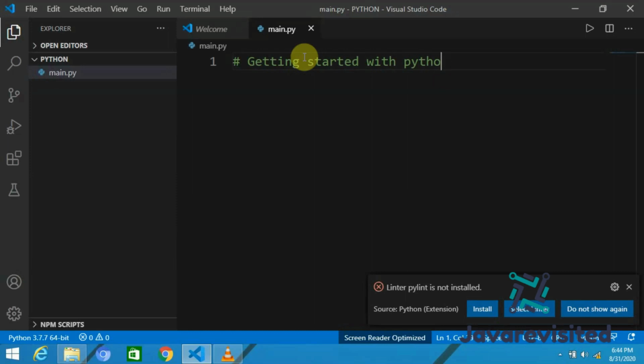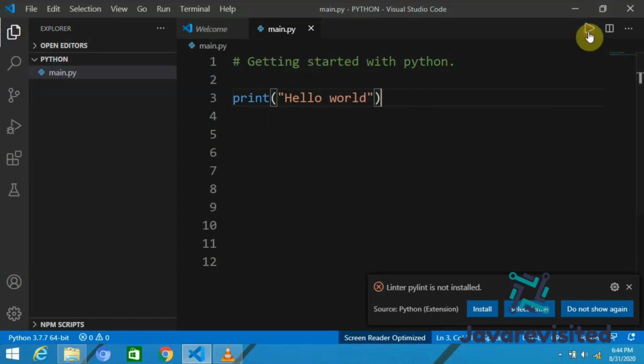Getting started with Python. So now we are going to write our first program in Python. Let me make some space. Okay, that's good. Now we are going to write our first Hello World program in Python. So how can we write? Simply write print to print the statement, print and this bracket and double quotation, write hello world, simply. Okay, now run this.